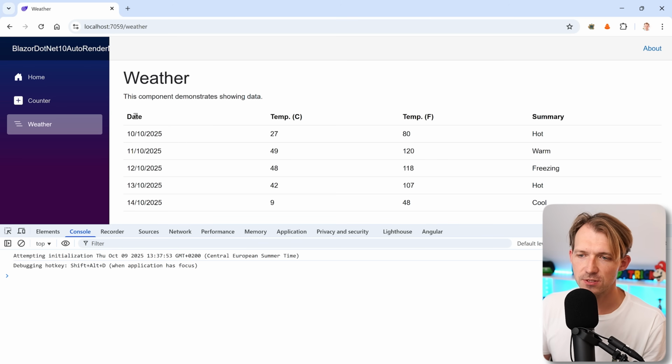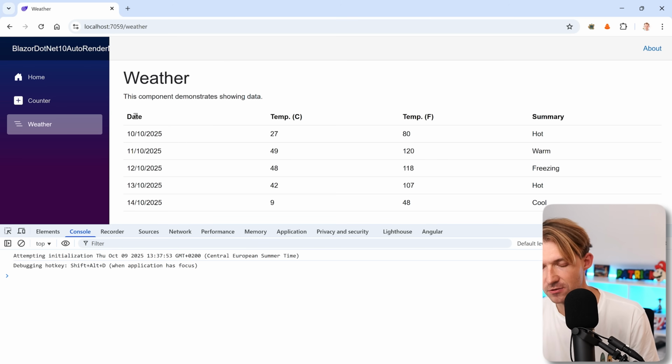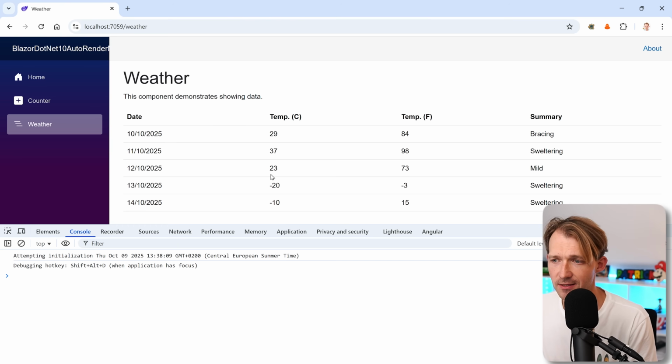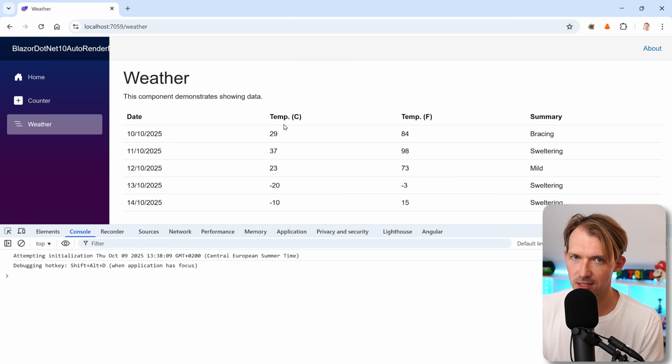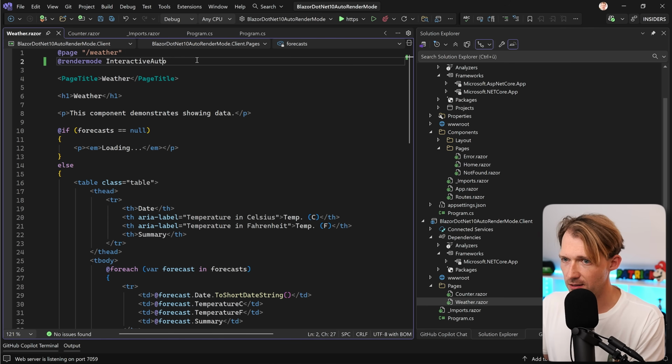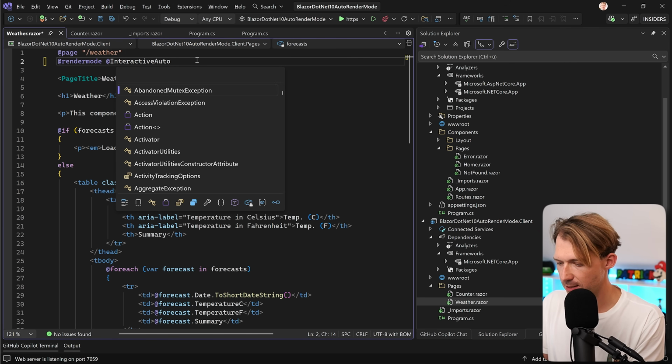But what you could also see is that we have this strange flash, right? So you reload the page. Now it doesn't really matter what render mode it is, but you see the change. I reload, I first have 11 here, which is quite fast actually, and then loading, and then 29. Why the hell is that? Well, this has nothing to do with auto or server or WebAssembly. This is pre-rendering, right?